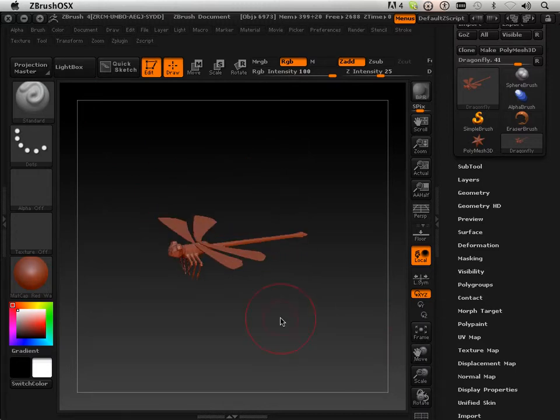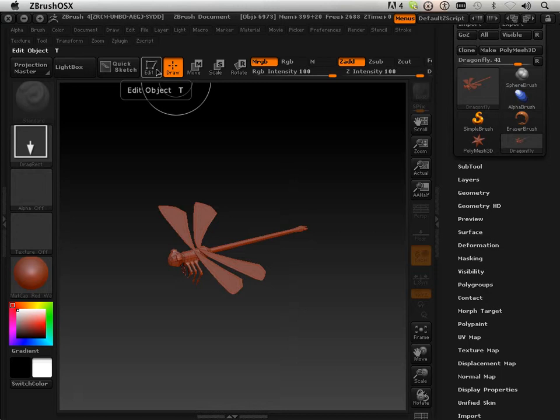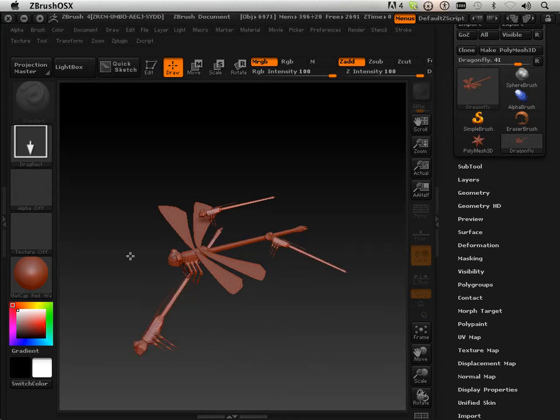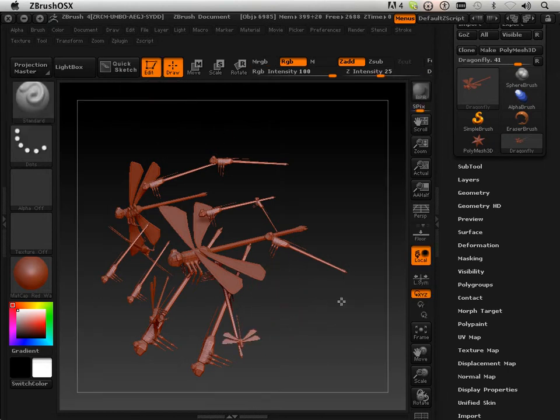So let me run through the 101s of things. This is a 3D object, and the minute I unclick Edit, it's a 2D object. So now it's pixels. That means when I have Edit unchecked, I can just keep drawing these dragonflies out over and over again. Okay, and the minute I click Edit, the last one I drew is the one that rotates.